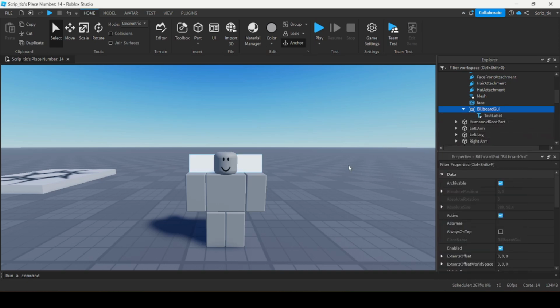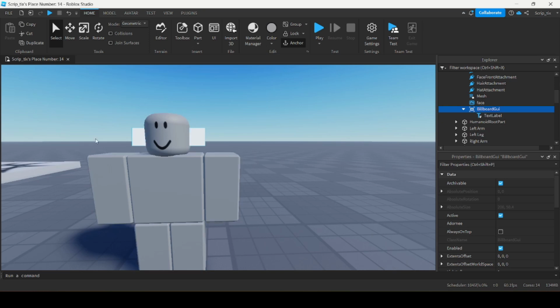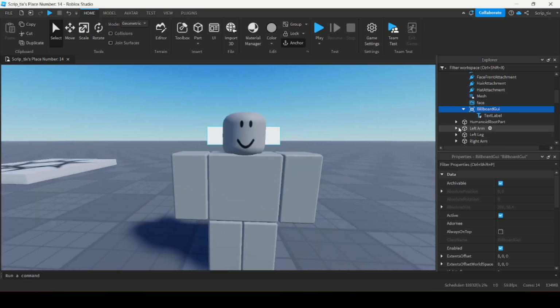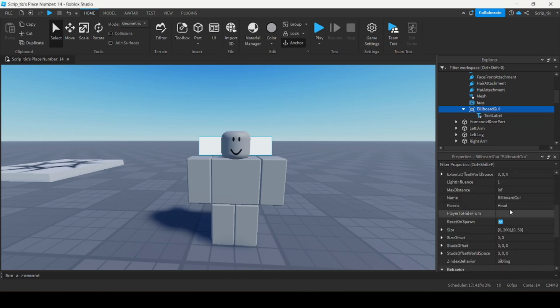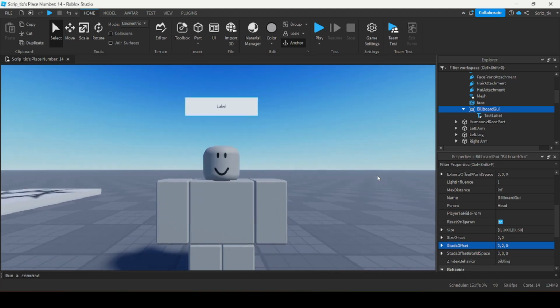Once you insert the text label, you should see this white box up here. But you notice it's inside the head, and we want it to be above the head. So we can go inside the billboard GUI's properties, go to stud offset and change it to 0, 2, 0. So now it's floating above the head.